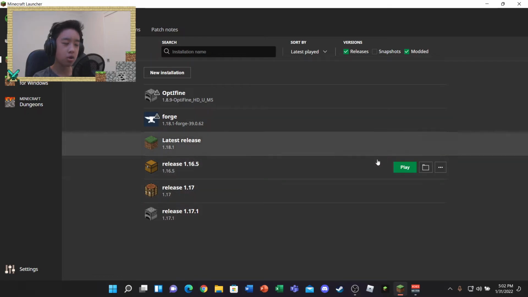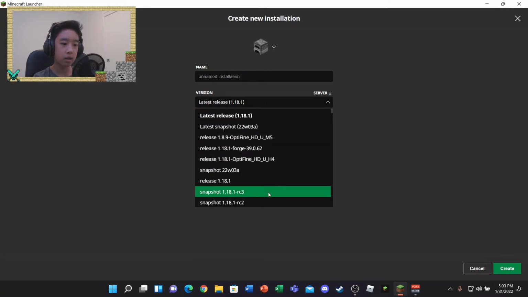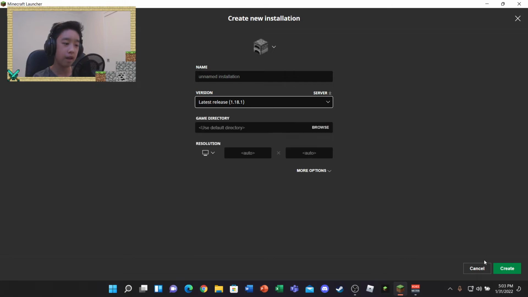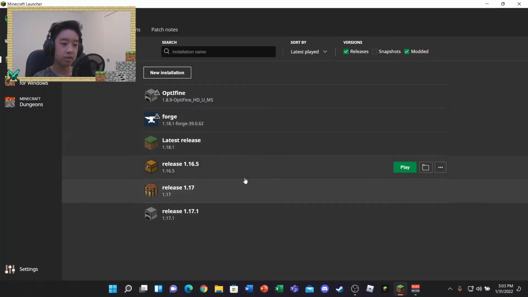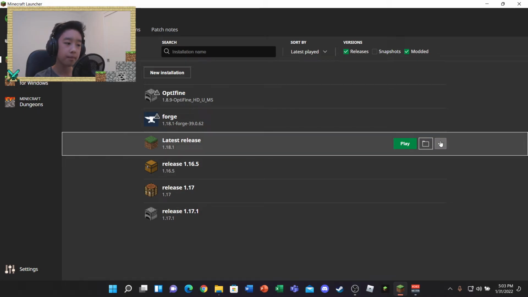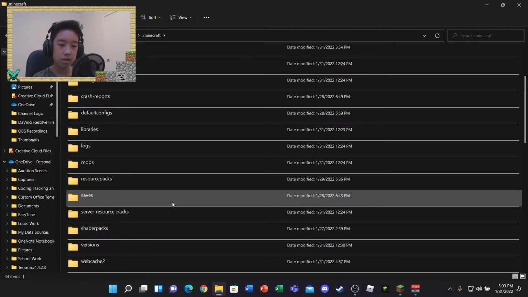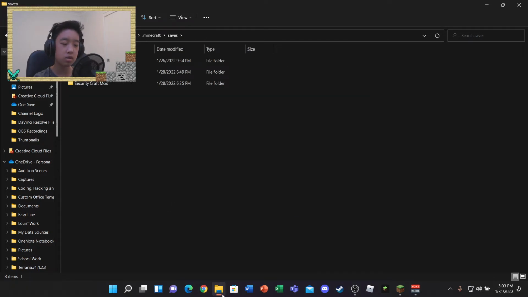If you don't know how to change your releases, for example, if you're getting a different version of a map and you don't have that version of Minecraft, you just go to new installation, and right here it has all the versions of Minecraft that you can ever think of, even with snapshots and stuff. Now that we're here, you just hover over your Minecraft version and then you go onto this folder, and then you scroll down and go to saves. It's not called maps, it's called saves.